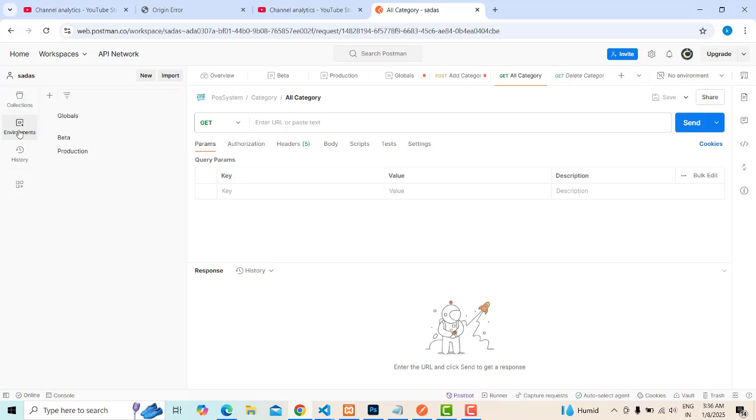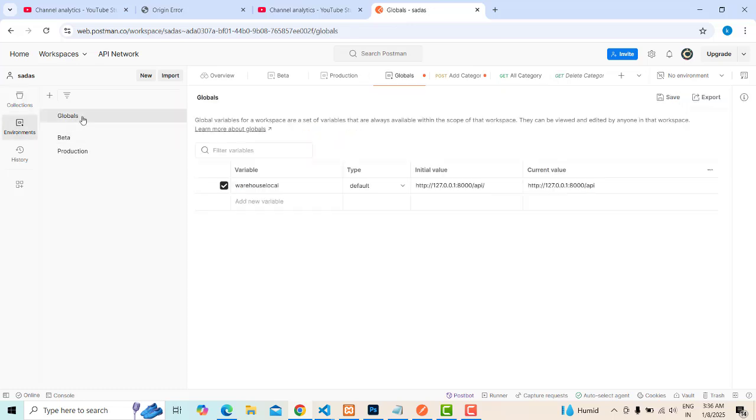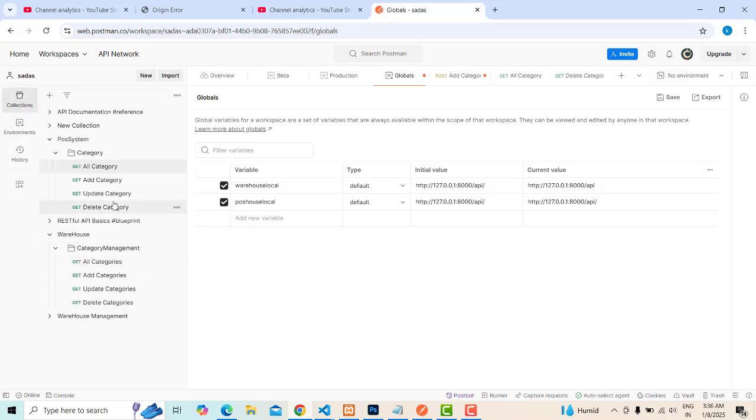The same thing. Go to the environment. So global. You have to write the global. So in global here we have to write another one. You have to set the post, house local. You have to set the endpoint, the same endpoint that's coming. Set it like this. Simply this one we have to call it over here in the collection. You have set it over here. You can see here, the endpoint.